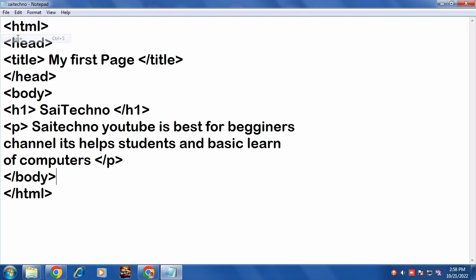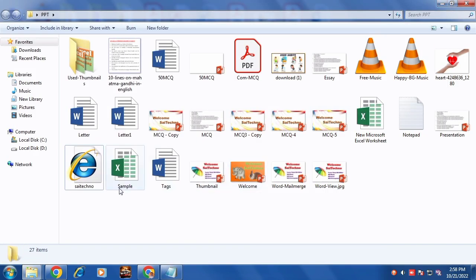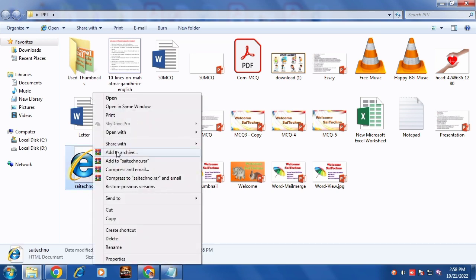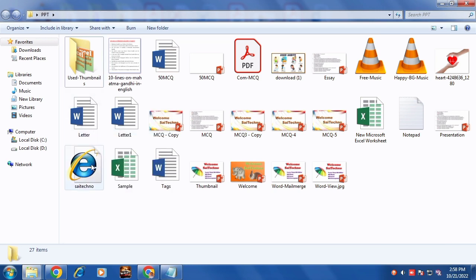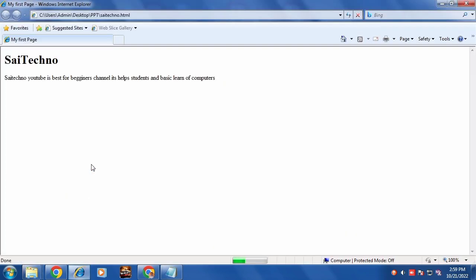So like this, if you want to update anything, you can update it and click Save, or you can use Control S. Okay, then I will minimize this one, and in the same way I'll go to my folder here, Sai Techno. I'll right click and refresh it. Just click refresh. When I open it again, you can see my update will be there. See, Sai Techno YouTube I mentioned wrong is coming right now. Okay, it is best for beginners.